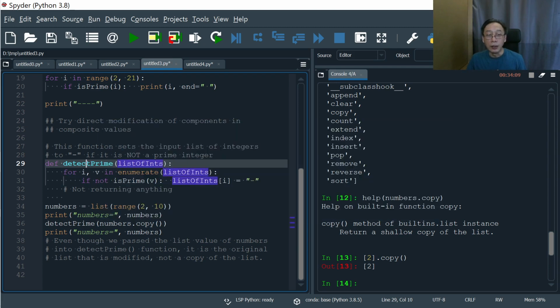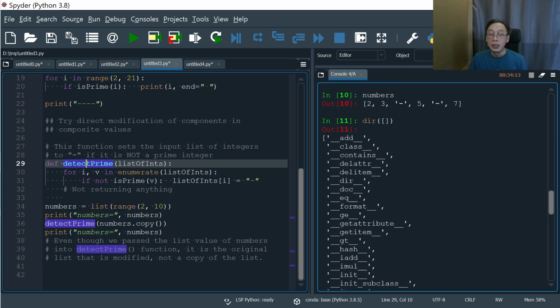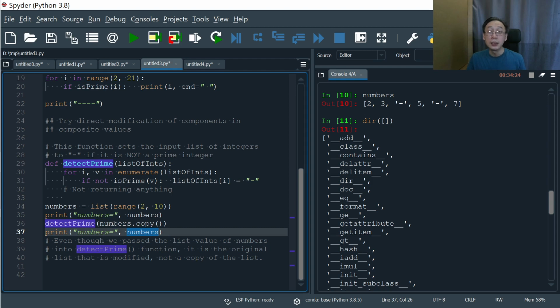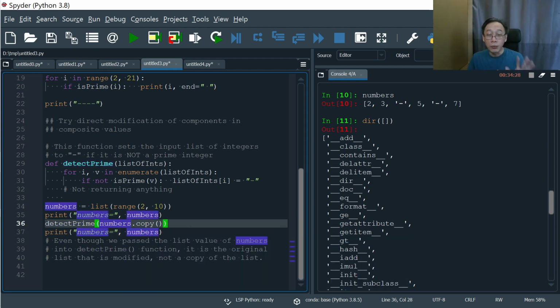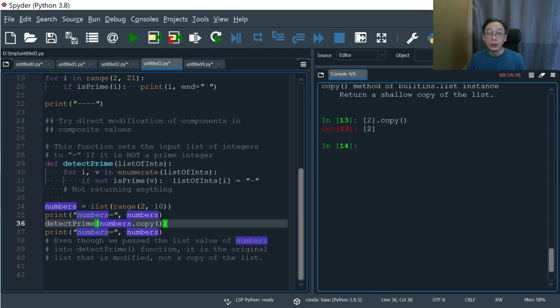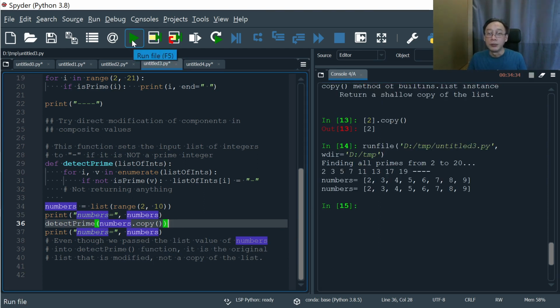So what happens then? The function detect prime is going to receive 2, 3, 4, 5, 6, 7, 8, 9. It's going to calculate, cancelling off 4, cancelling off 6, 8, 9, and so on. But that is done to the copy. What happens to numbers? No change. You're right. No change at all. So what we expect is this time round 2 to 9 and then 2 to 9. No change at all, precisely because we're not touching numbers.